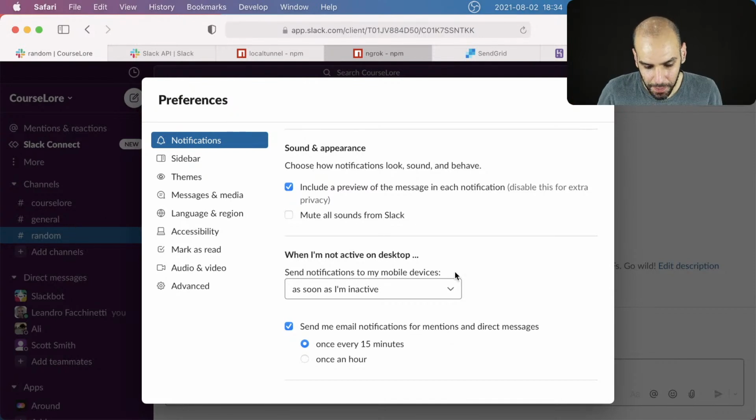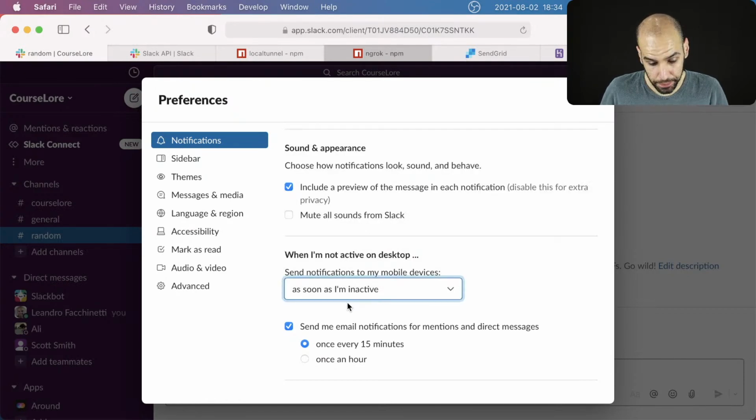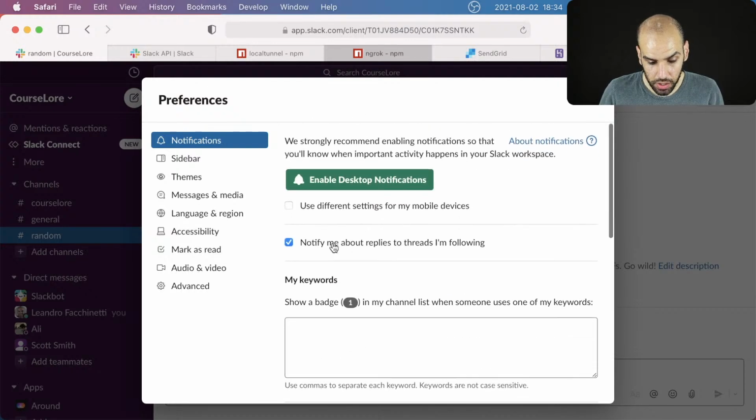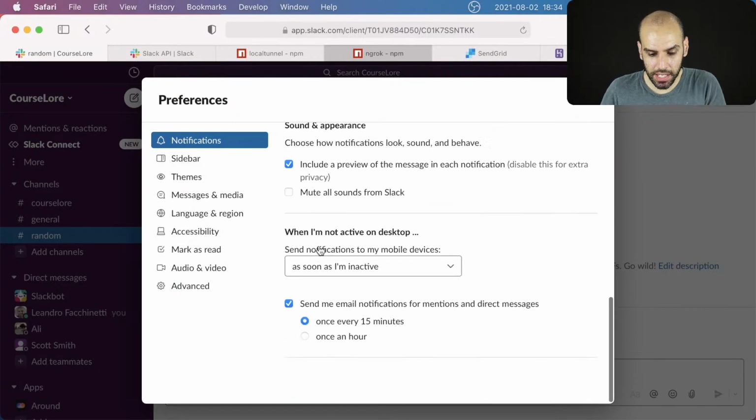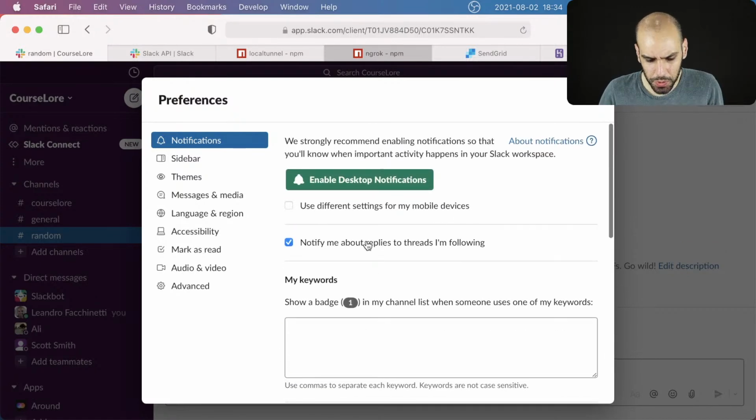But this screen, I said, is super deceiving because it has this bit about email notifications, and I said, okay, I want to receive emails as soon as I am inactive, which is the best setting, I suppose, here, and then send me email notifications for direct messages and mentions. But then there is this other box, notify me about replies to threads I am following. So I enabled this thinking, well, it's probably going to send an email too, right? The button was up there, but it was supposed to be down here. It was supposed to notify me.